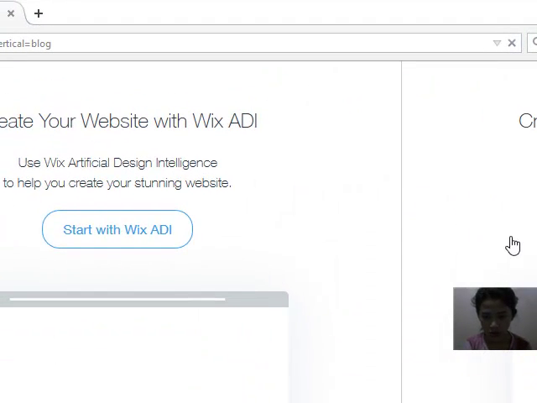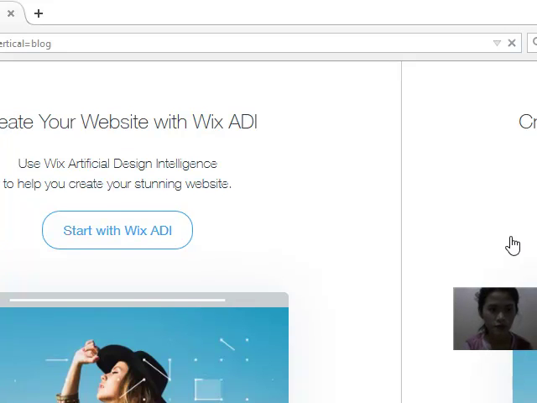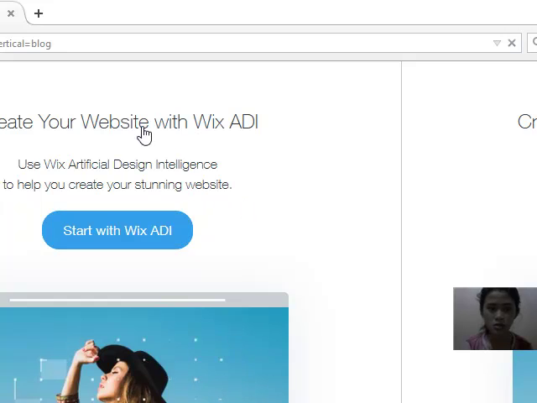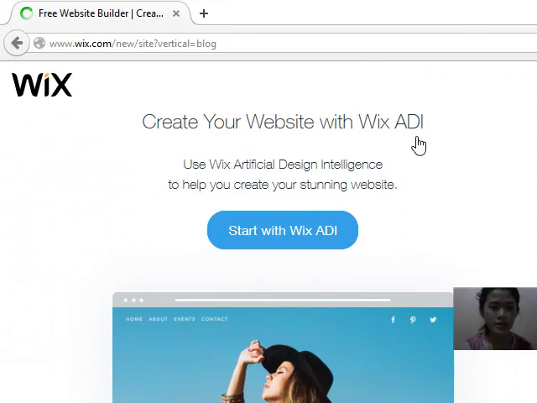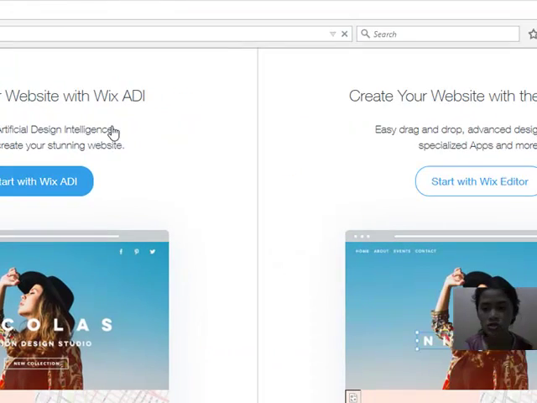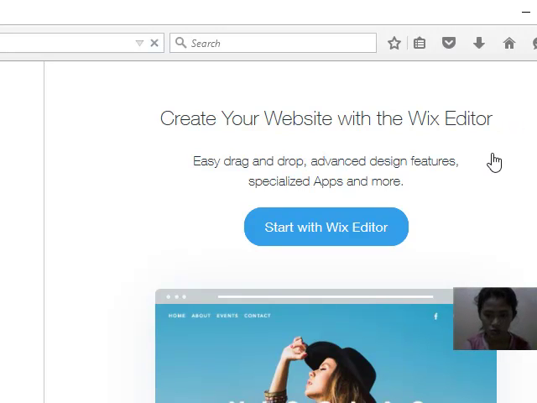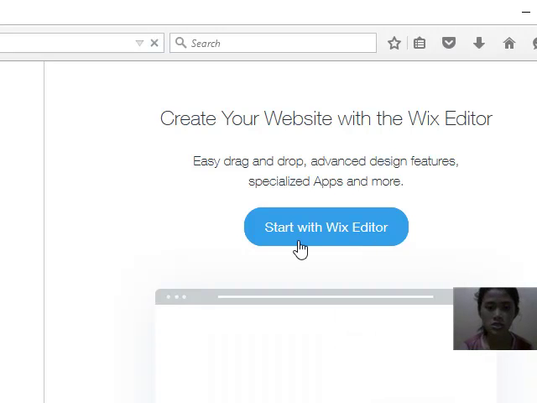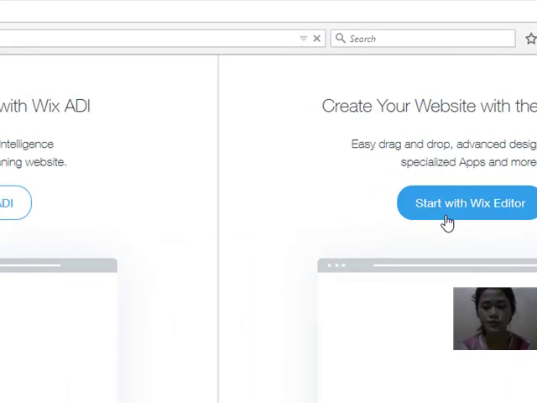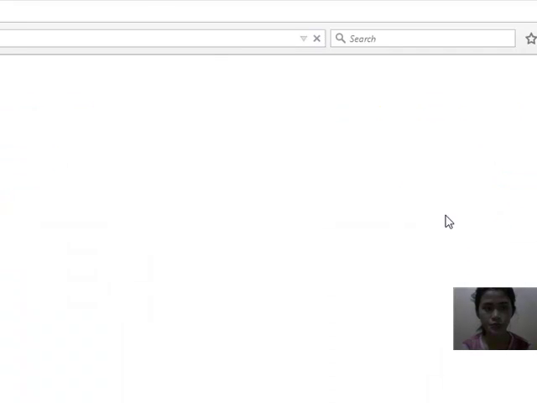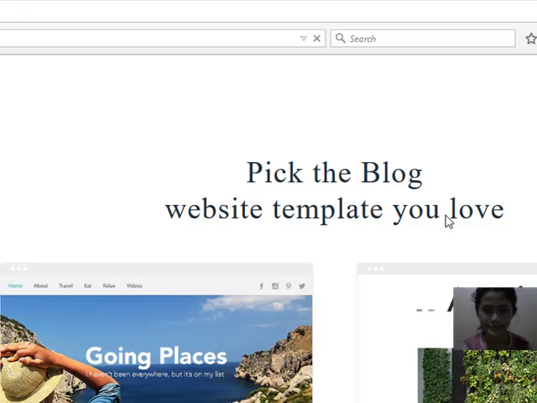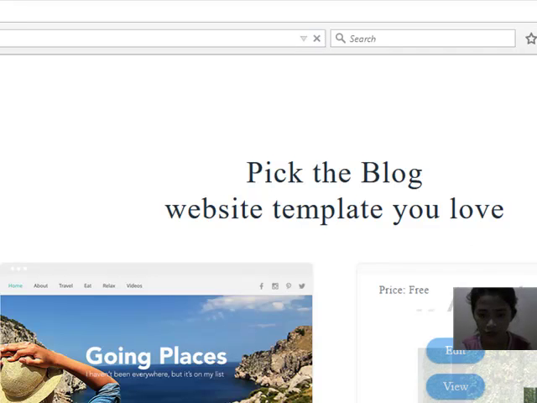There you can see two types of creating your website. There's creating your website with Wix ADI or artificial design intelligence, and creating your website with the Wix editor. So we're going to create with the Wix editor. Click start with Wix editor. So click the blog website templates below.